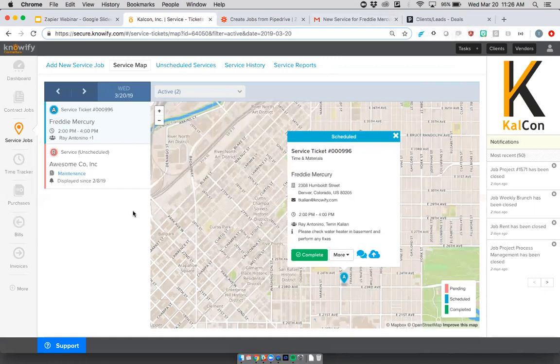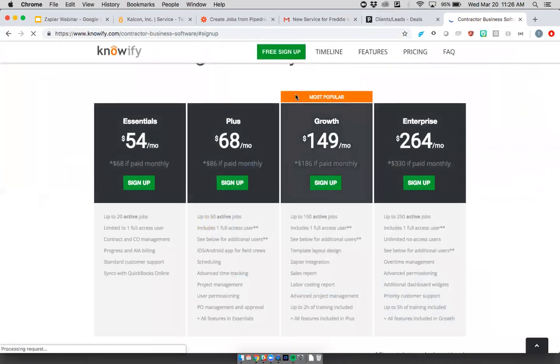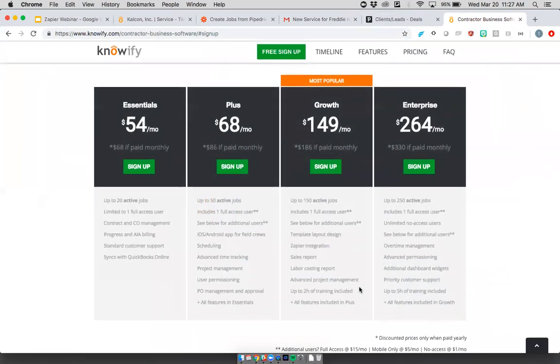Yeah, absolutely. So I'll pull up our pricing page really quick. It does involve a growth package in order to get your Zapier integration with Knowify. You do, again, get a lot of other awesome features out of this, like our task management. You get an increase in the number of active jobs, and then a couple of extra reports and project management features in there as well, such as RFI management.